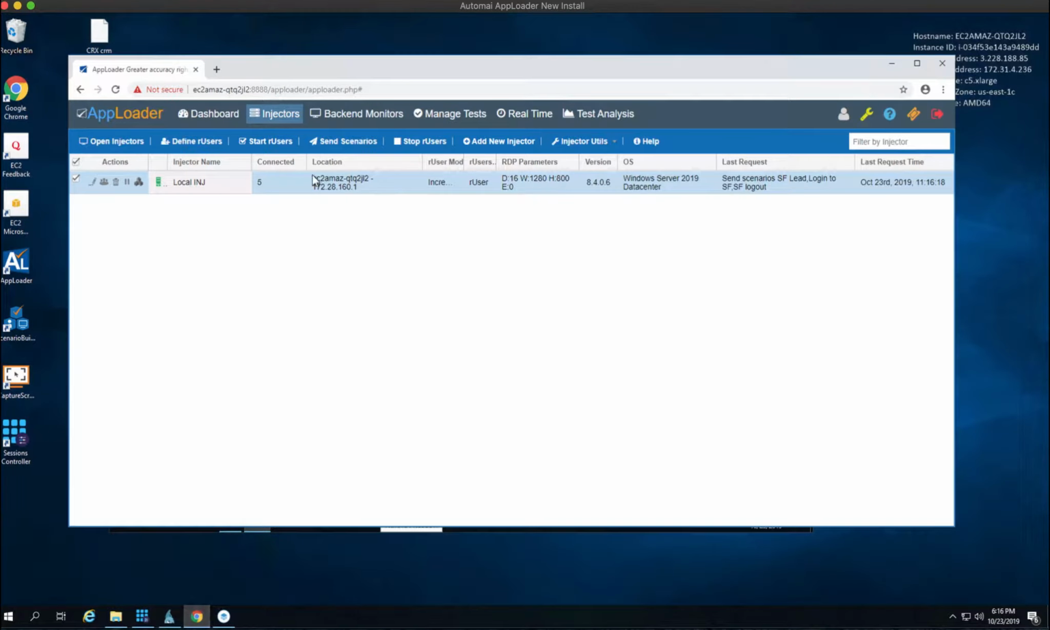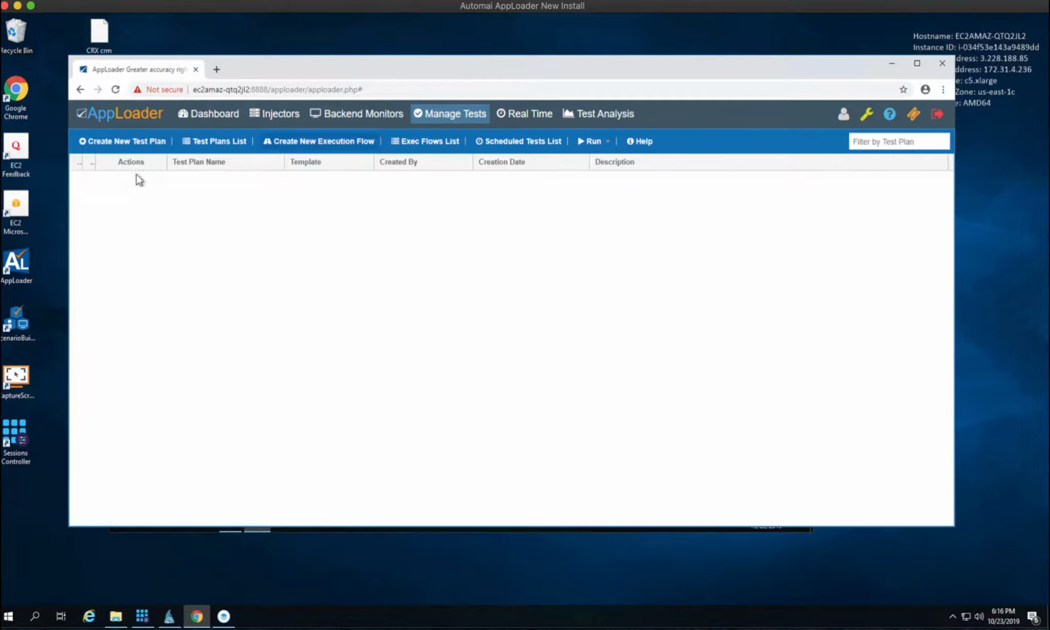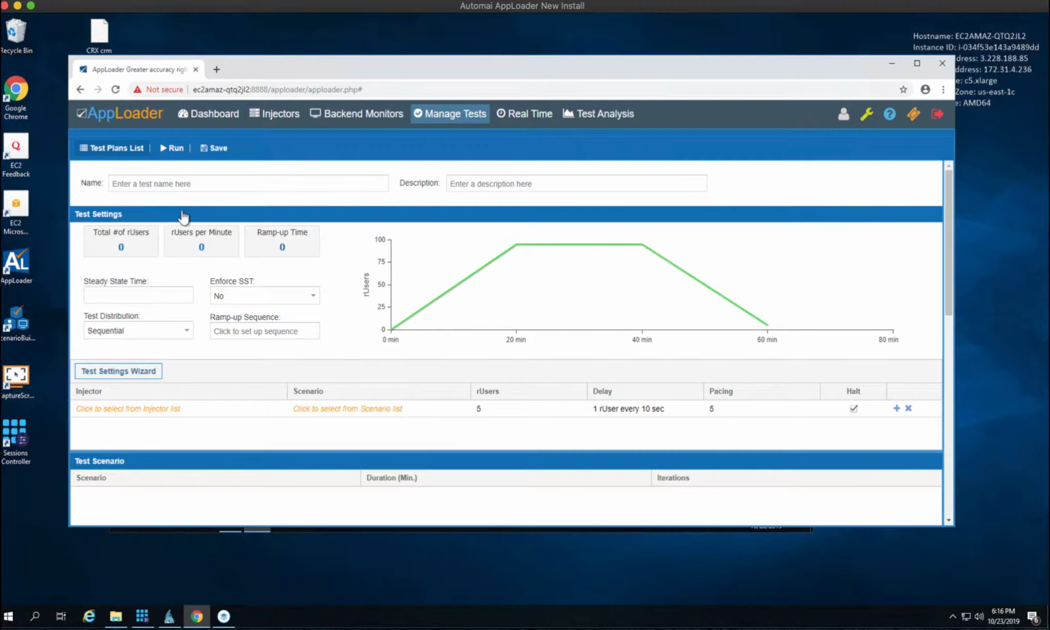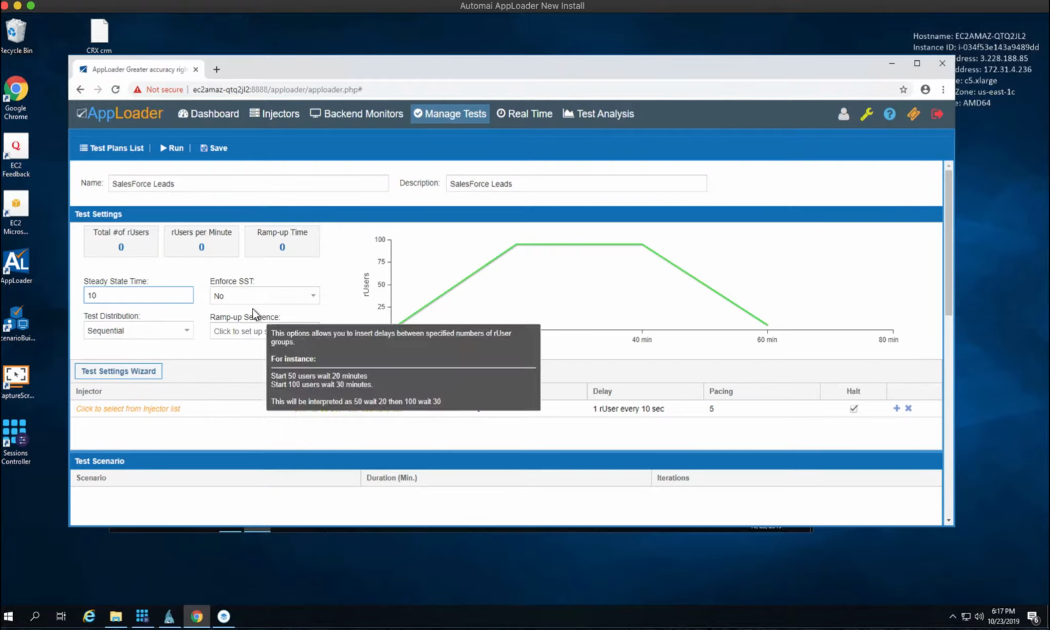Now if I go to the controller here to manage tests, I will create my test plan, my first test plan. I'll just call it Salesforce leads. I can add a description, the same here, and then steady state time, maybe 10 minutes. I can enforce it. That means that it will run for 10 minutes after all the users are in the system, or just play the iterations without enforcing it.